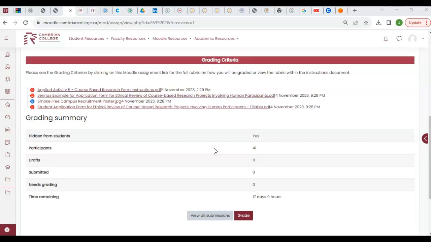In order to fill in this form, you do have to complete the TCPS2 core certificate first. So if you did not submit that certificate and complete the assessment, you will not be able to access this applied activity. Make sure you contact your professor for the course so that you can talk about what next steps to do so that you can still complete this activity.